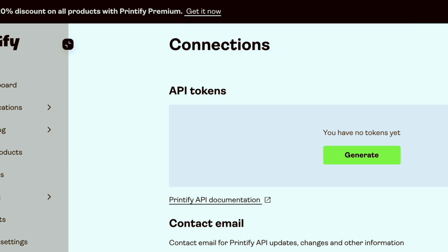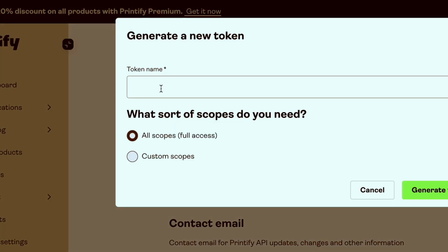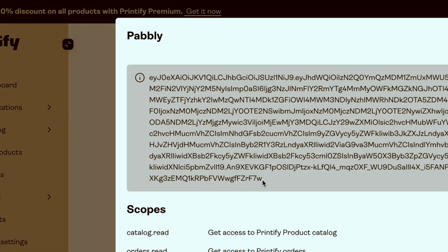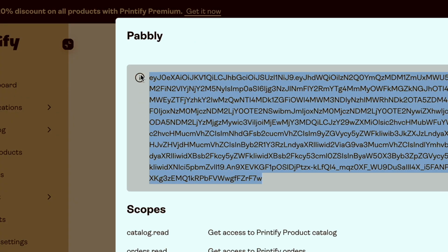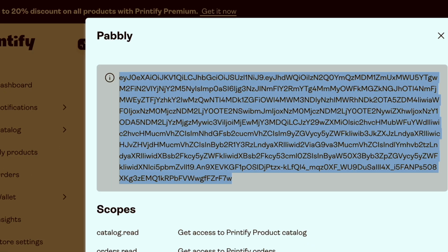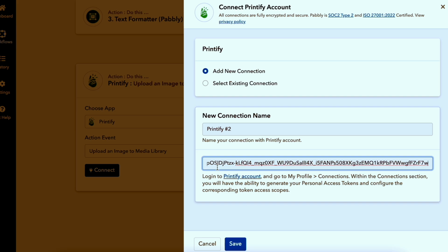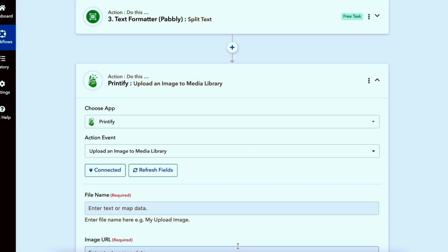So you're in the account, you go to connections, and then you generate a token. For example, you use all scopes, and you copy this token, and then you head back and you paste it here.